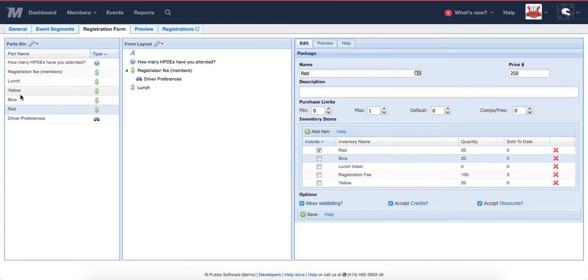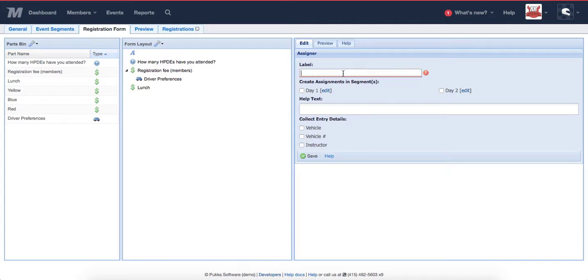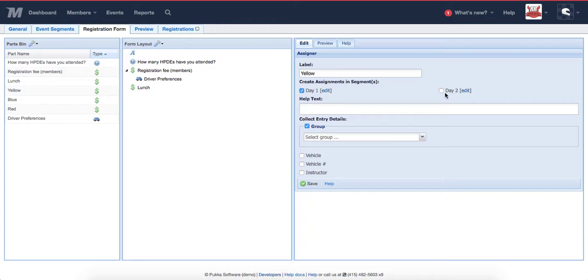Now that we have all of our packages and inventory items built out, now we need assigners, which are these little blue cars, to fall under each entry. So to create a new one, we can click the wrench at the top, Add New, and Assigner. We're going to start with our yellow assigner. This is going to apply to both days. And now we need to force that group to yellow.